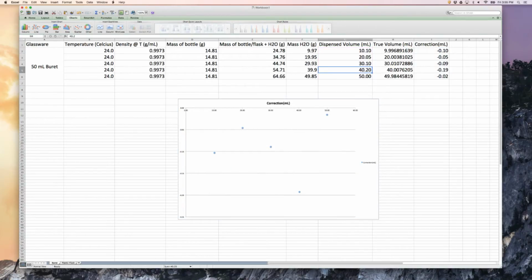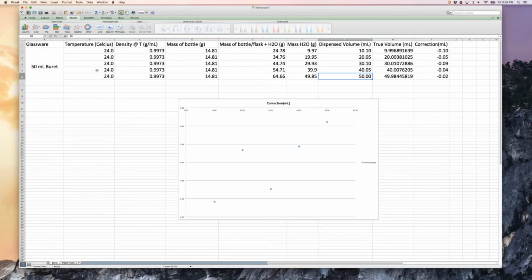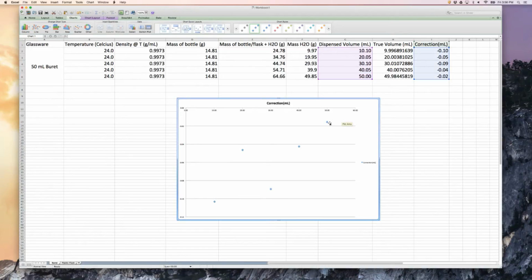So maybe we could change this number to 4.05 and maybe it'll lighten it up. Okay, so this looks a little bit better. We see we have a correction chart, and we see as we get closer to 50, less correction needs to be made.